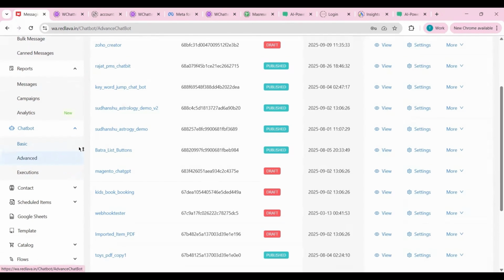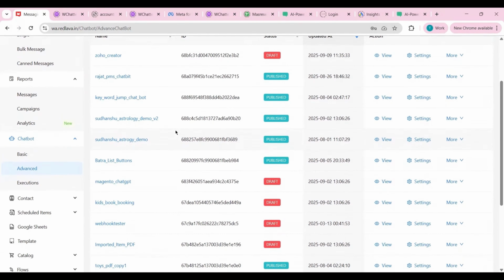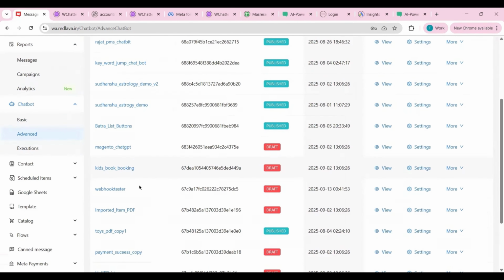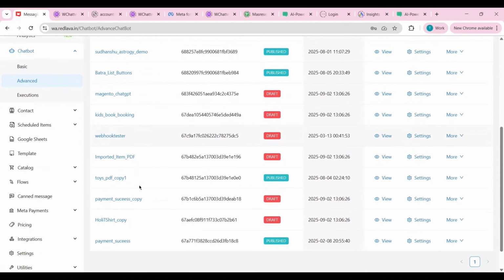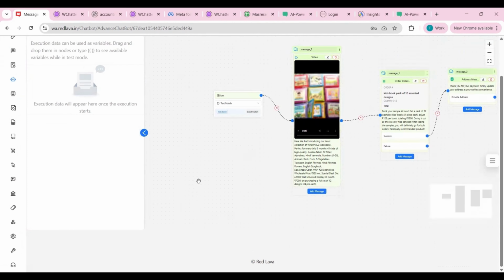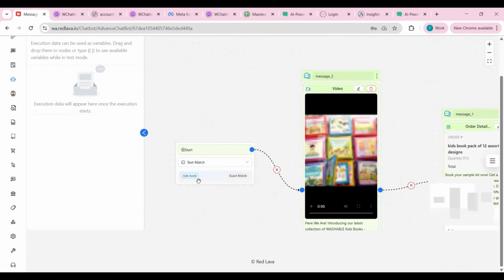But nowadays, we also have a low code, no code chatbot builder, which is very easy to use and can be used dynamically, and we can create multiple use cases out of it. Any type of automation we are looking for can be created using the advanced chatbot. For example, this is a chatbot wherein we have a starting node.